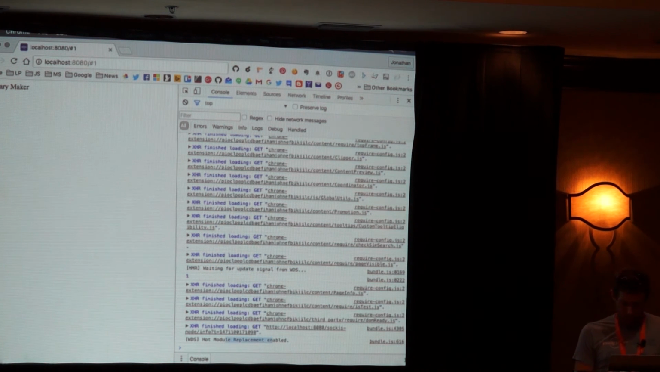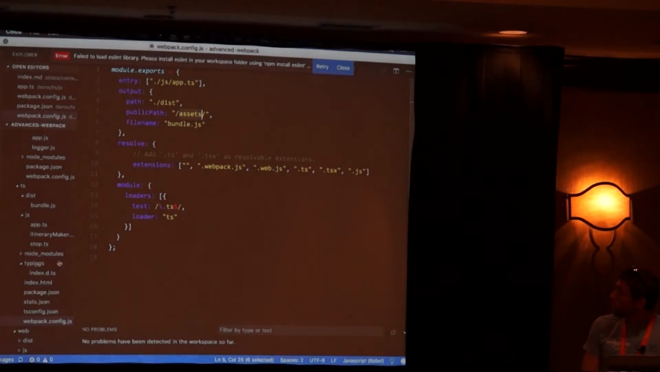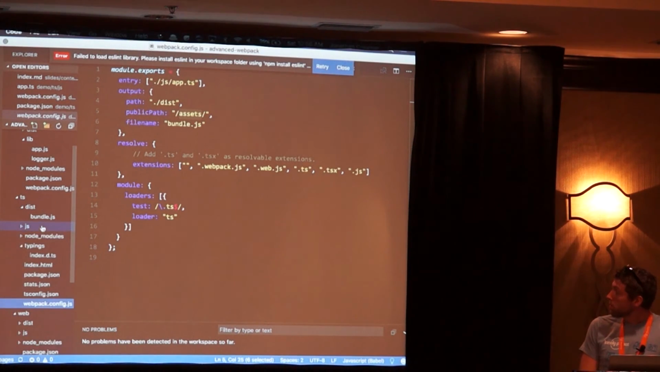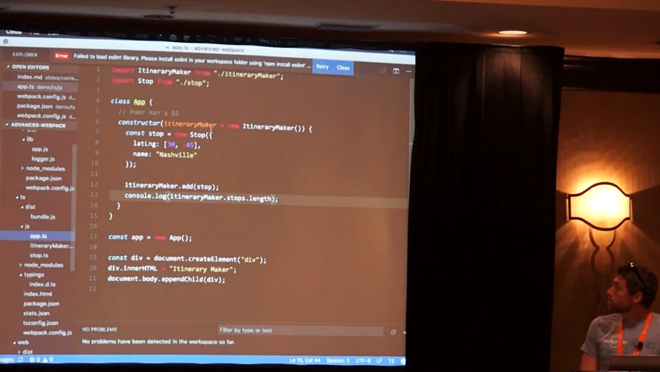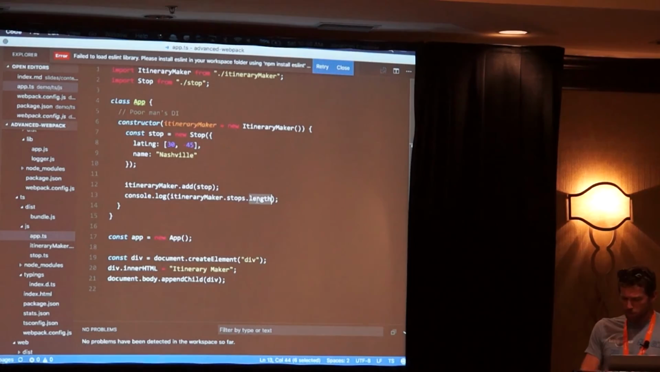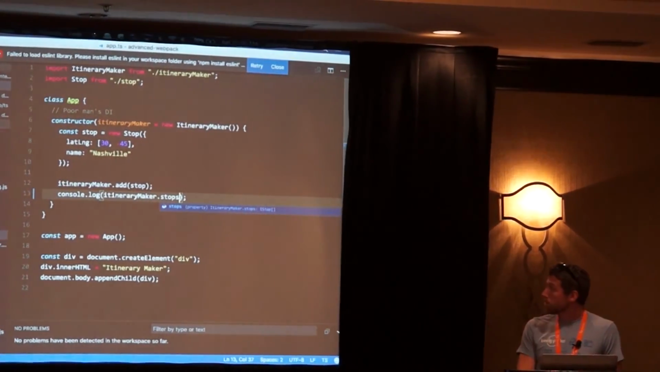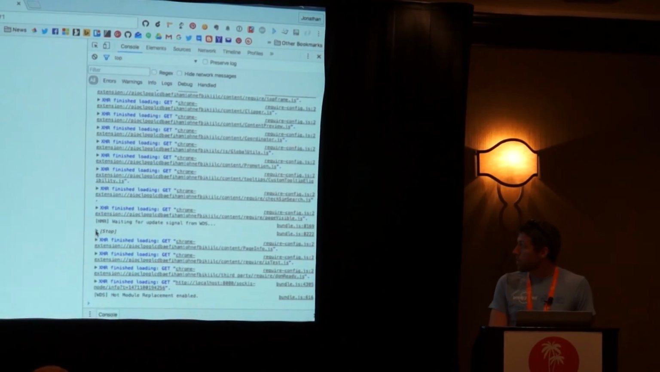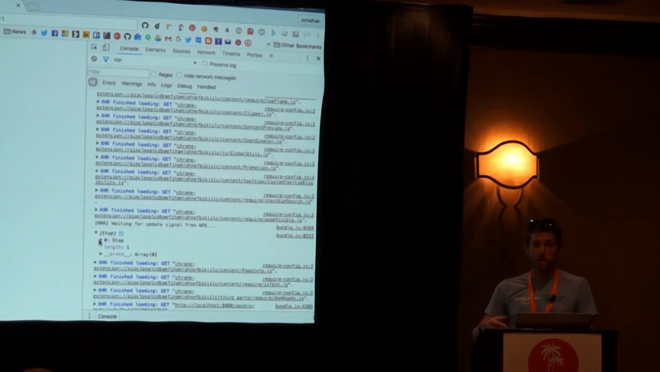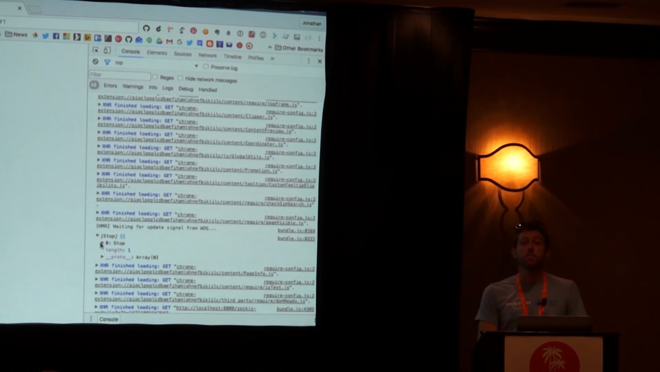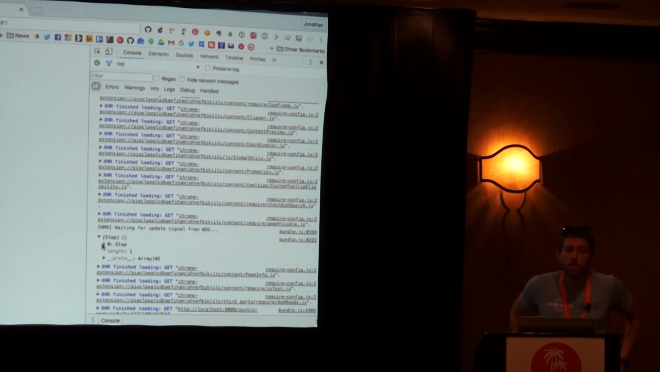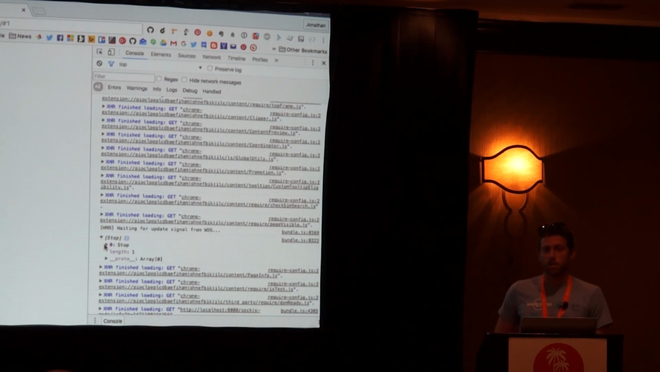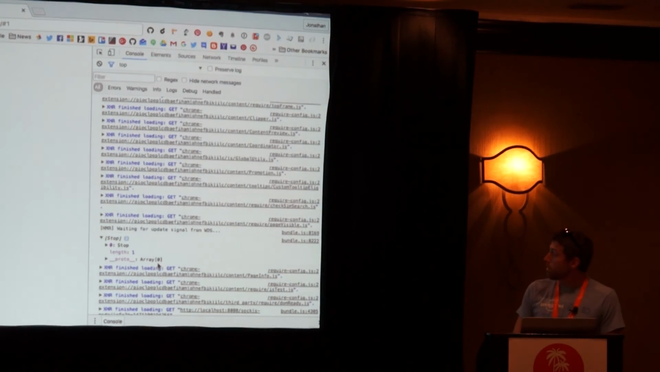So if I come over here to my code, let's see here. I want to actually change. I don't want to see the length of this array. I just want to see the stops. As I did that, it automatically refreshed the page and gave me my stops. And that transpiled the TypeScript and did all that that fast. Yep. So are you using that one to transpile the TypeScript file, or are they using the TypeScript compiler? TypeScript compiler. Okay. Yep.